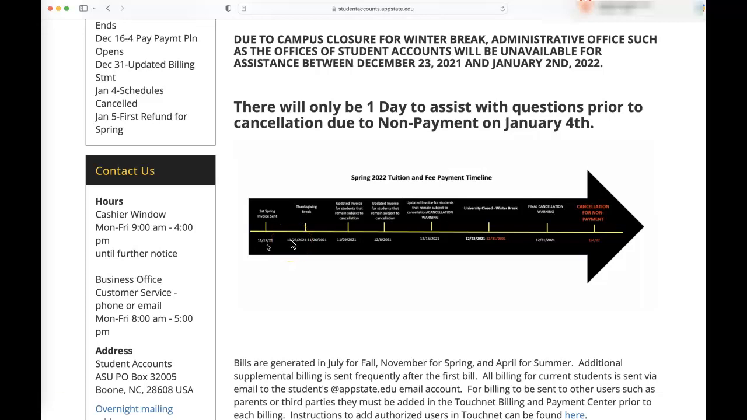So, on November the 17th, we will send out an emailed billing notification. We do not send paper bills. They all go via email. And they will go to the student's App State email address only, as well as any authorized user that the student has put into the Billing and Payment Center by TouchNet prior to the time that we send that bill.